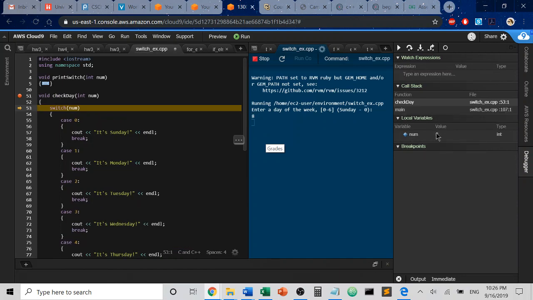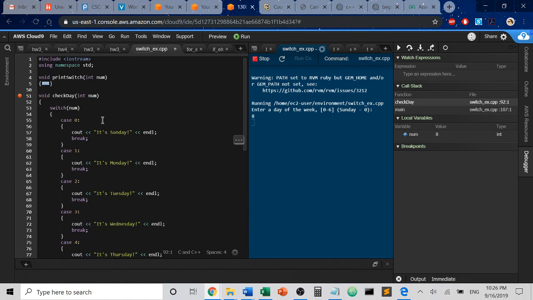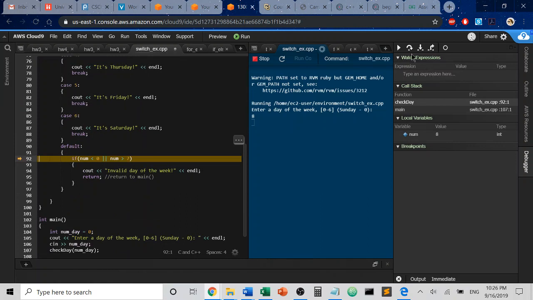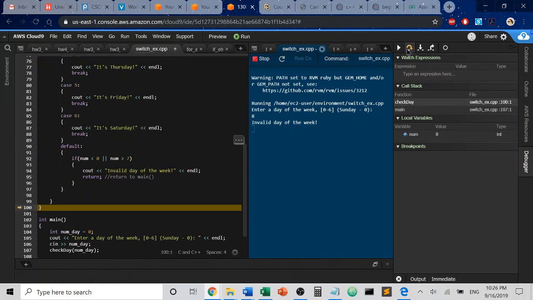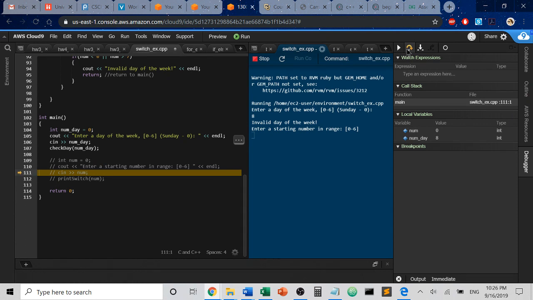We can see here that the number is being saved over on the side, and we want to step through the program and see that it goes directly to the default here because it did not meet any of the other cases. So we have an if check here. We're going to print that that was invalid, and then we're going to return. The return is going to take us directly back to the line right after the function call, and we're going to exit our program.